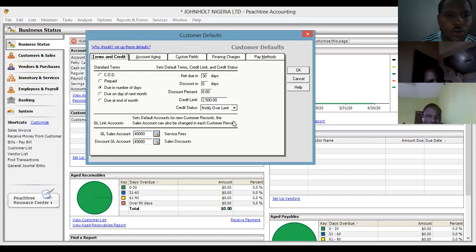So we're going to look at, in the customer default, you have standard term, credit term, then your GL account. This standard term talks about invoicing. It talks about debt. How are you going to be relating with your customers based on debt and when they are supposed to pay back? And if they pay back on time, what discount are you going to be giving to them?